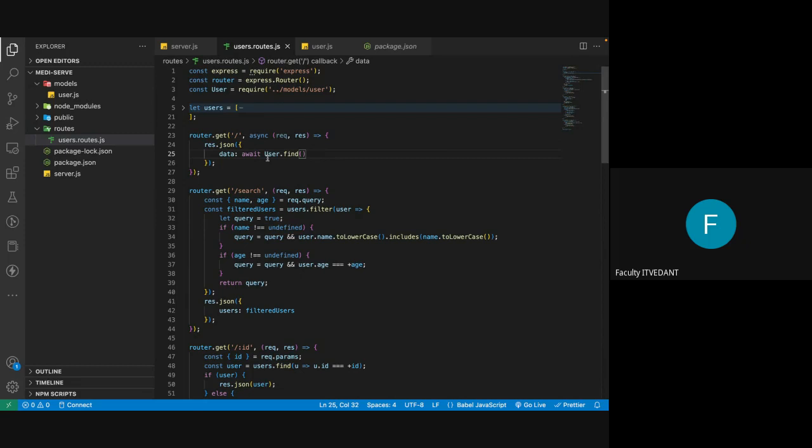Understood? We just converted our get all API to use the MongoDB database. Now we are going to convert all the APIs to use the database, but for now just convert this one, and later on we will do the rest. We understood how to create a schema and model and how to use it.